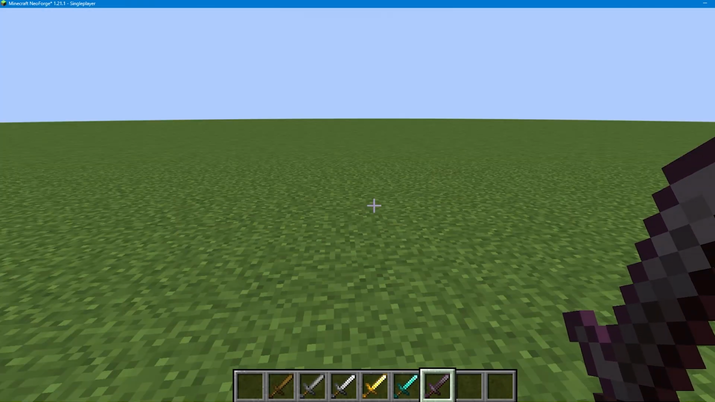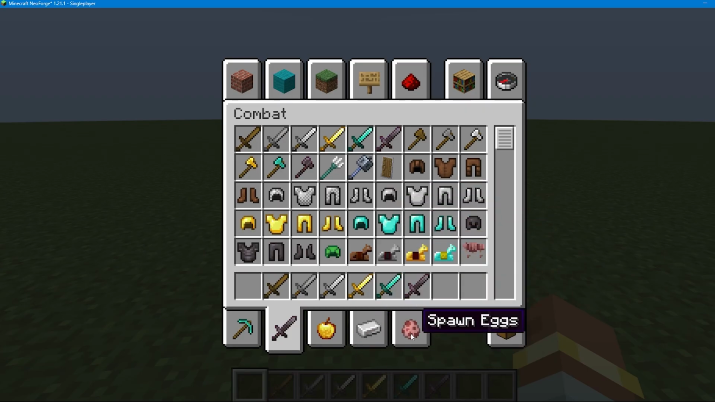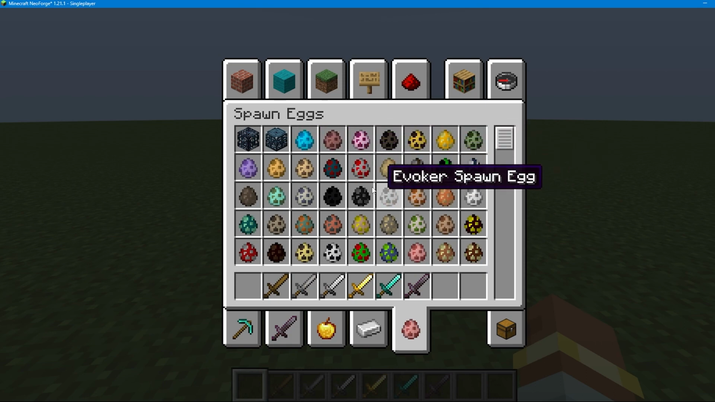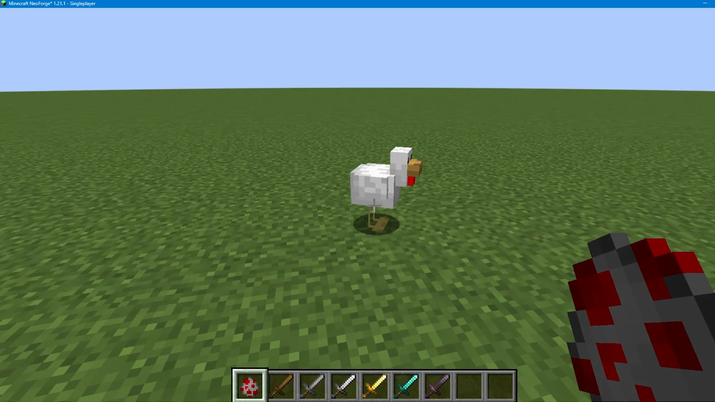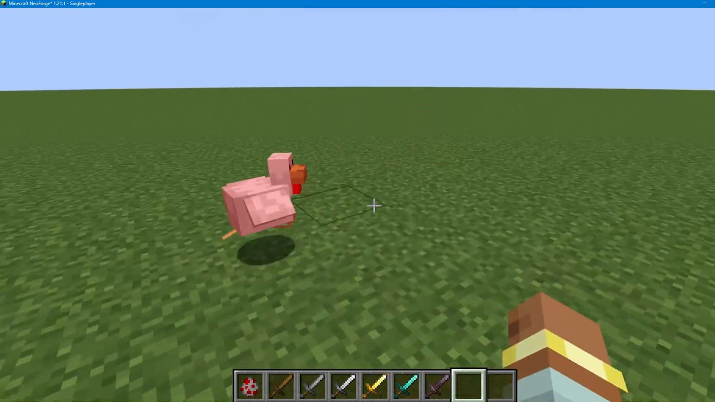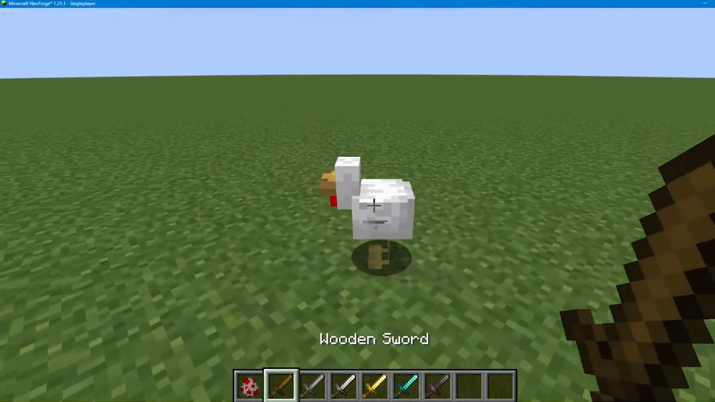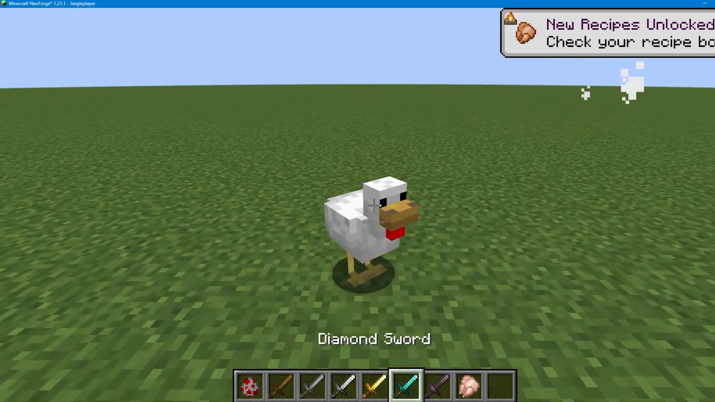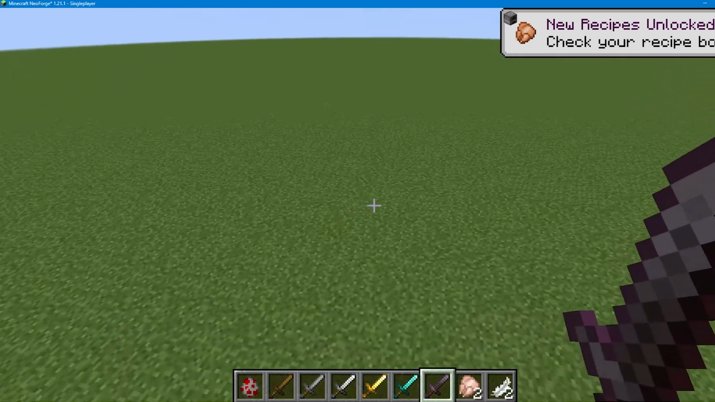That's awesome. But the main question is, will it do the delay? So let's go to spawn eggs and find a mob we can attack. I'm going to do maybe a chicken, just for fun. So let's do chicken. If we hit normally, it's normal attacking. But if we hit him with the custom sword, it did the delay. So maybe let's do netherite, and it does the delay animation.